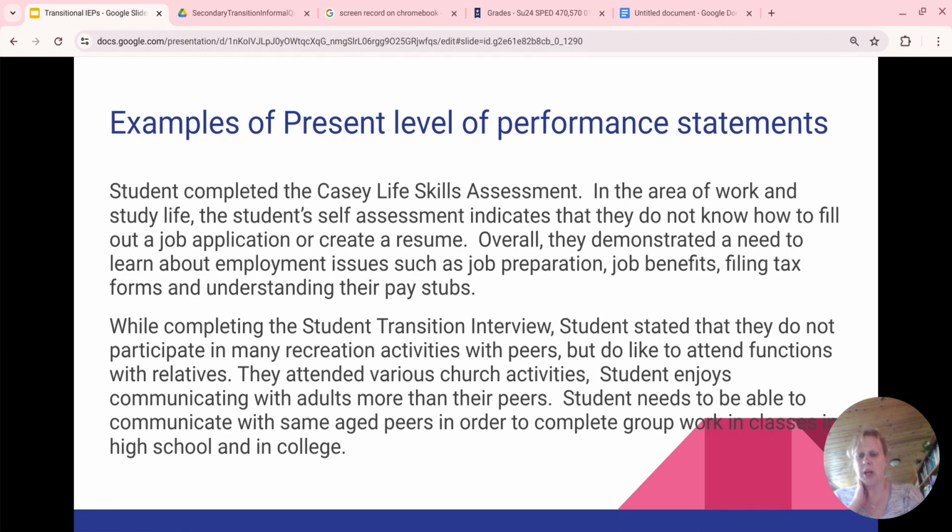And then the second one reads, while completing the student transition interview, the student stated that they do not participate in many recreation activities with their peers, but they do attend functions with relatives. They attend various church activities, and the student enjoys communicating with adults more than their peers. Student needs to be able to communicate with same-aged peers in order to complete group work in classes in high school and in college.